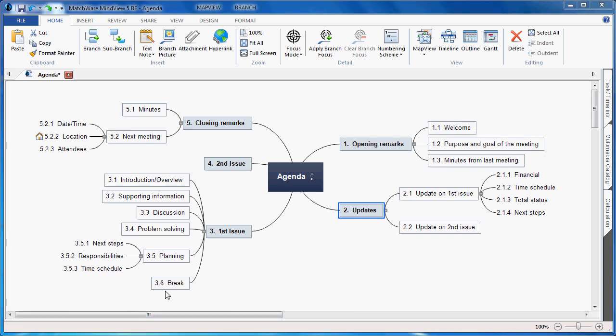There's no question that MindView is an excellent outlining program, as you can see the various topics that need to be discussed. MindView also allows you to start drilling down further on these branches or topics and create some additional supporting documentation. In this case, we're going to choose to insert a text note directly on the Welcome branch.